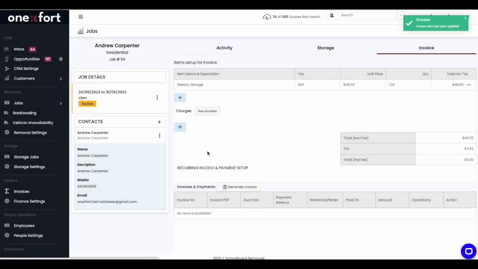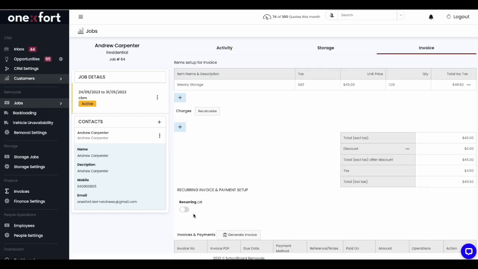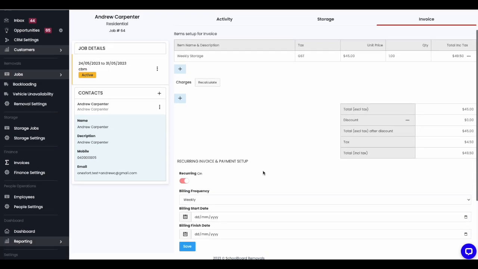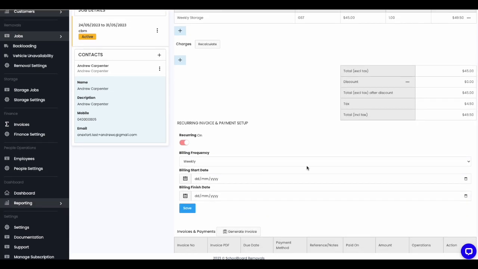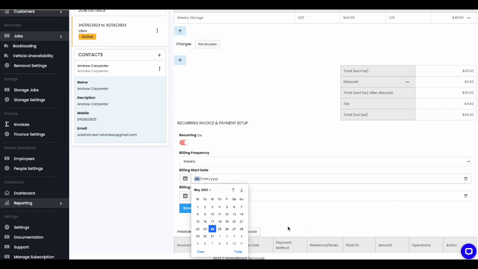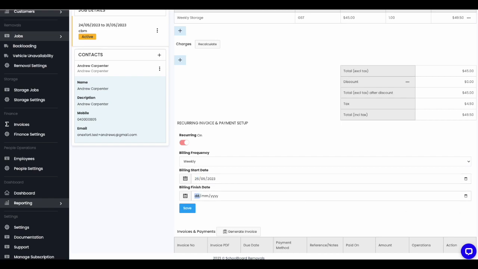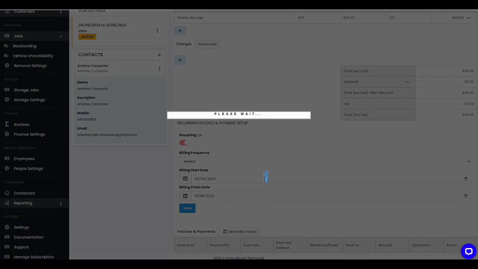From the Invoice tab, select the invoice item you want to use for the periodic invoices and save your selection. In the Recurring Invoice section, toggle the Recurring button to on. Choose the billing frequency. In this case, it will be weekly. Specify the billing start date, billing end date, and save your changes.